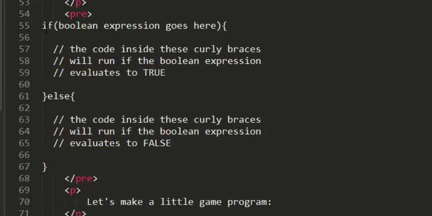So right here on line 55, we've got an if statement. We start it with our keyword if, and then we have our parentheses, and inside the parentheses is our Boolean expression. If that expression turns out to be true, then the code inside the curly braces, the curly brace here on line 55 and this closing curly brace on line 61, will run. But if that expression on line 55 evaluates to false, then we'll run this code.